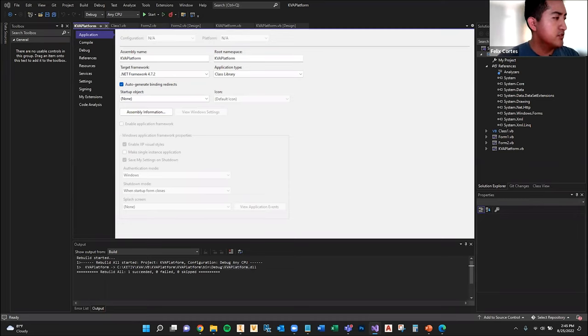For a company to use Visual Studio as an IDE, do you have to have it? Probably yes. I would say most likely yes, you would need to have the professional version. More than likely.